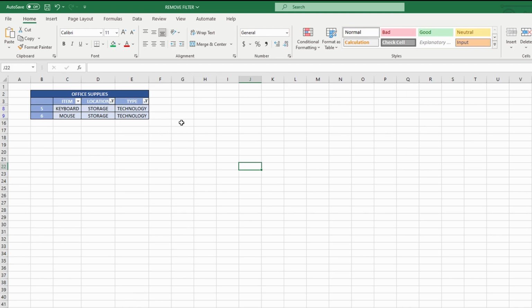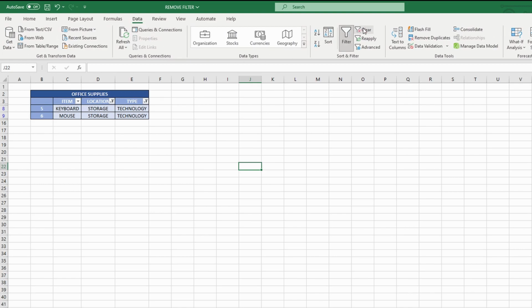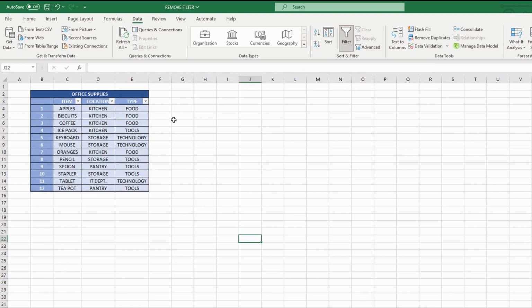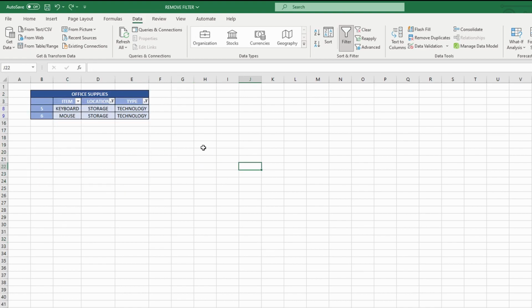One short method to clear the filters is to go on the Data tab and click on the Clear filter on the Sort and Filter group. Once you click that, all of the items will show up in no time. Let's undo the changes for now.